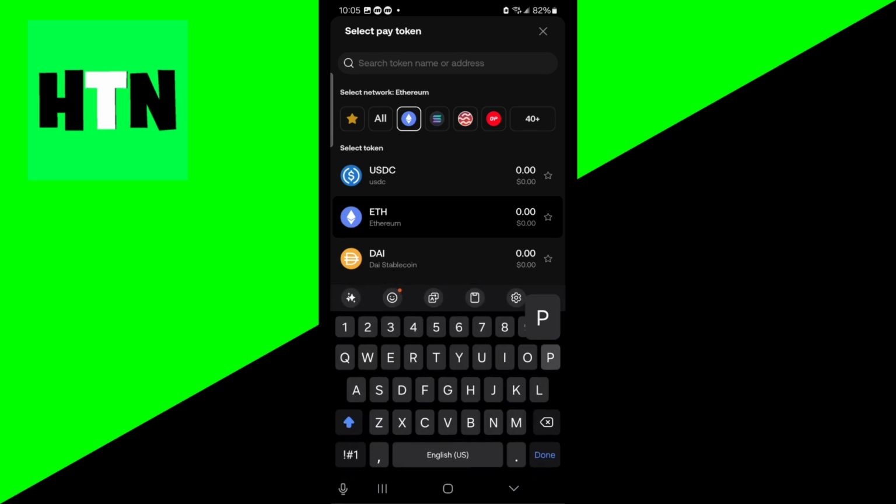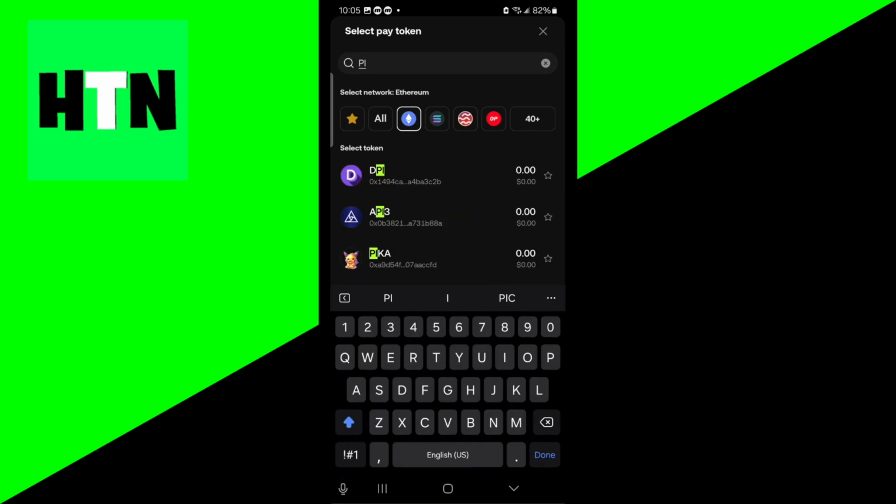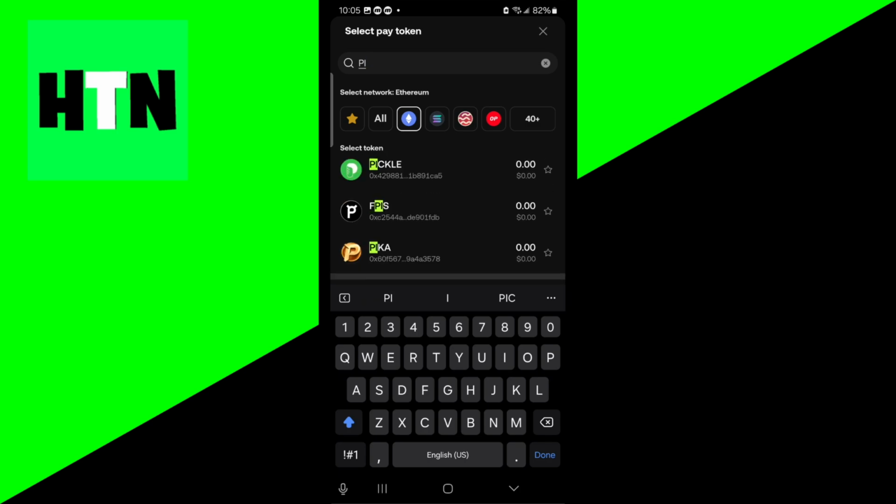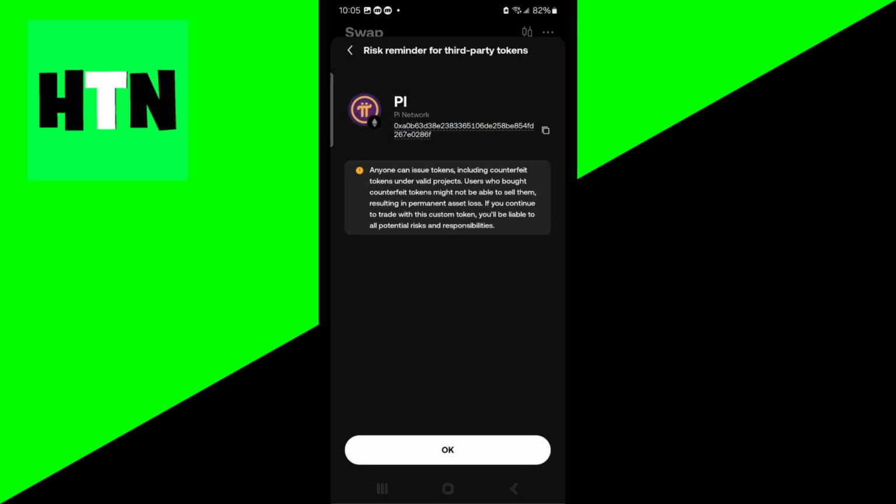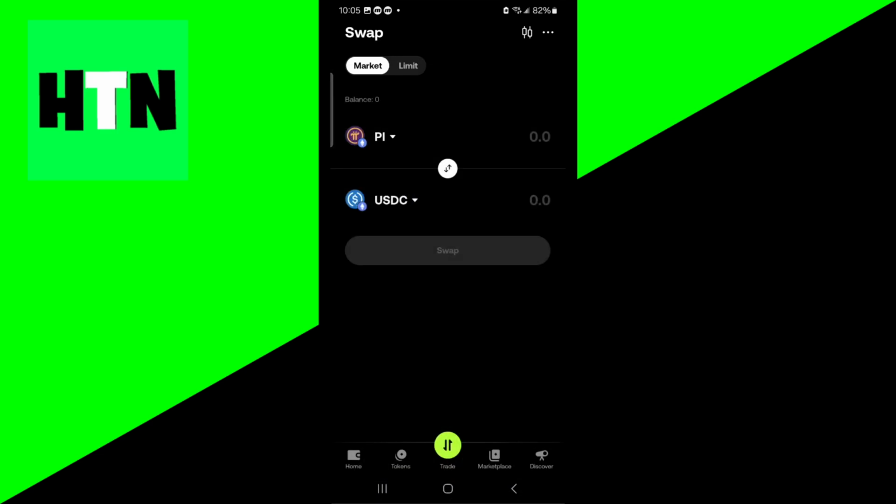Then in the search bar, you want to look up Pi Network, like so. You may need to scroll down, but yep, here it is. You will need to press over here where it says okay. And from here, you need to convert the two. So you want to swap Pi for something stable like USDC, just like so, and then you should be good to go. The process should be pretty quick. You can proceed to the next step.